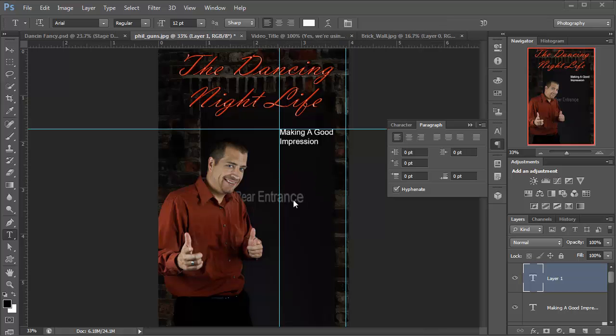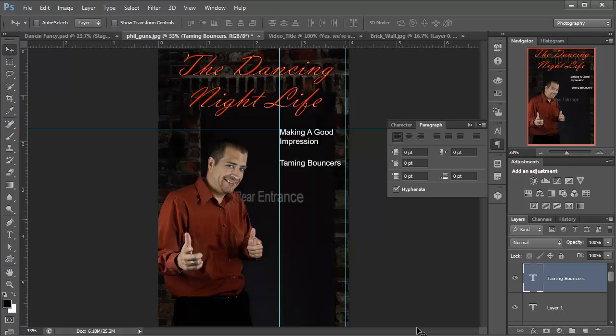Let's put in, don't know what happened to my box, taming bouncers. Because if you ever run up against a tough bouncer trying to get in, might not get in the door, front or back. Let's add some more.